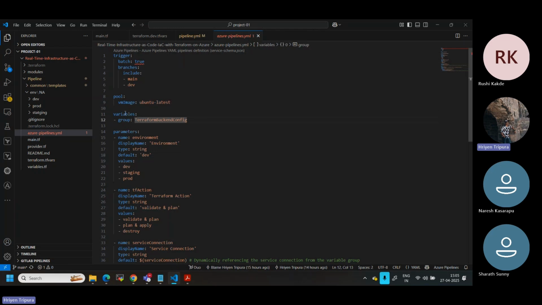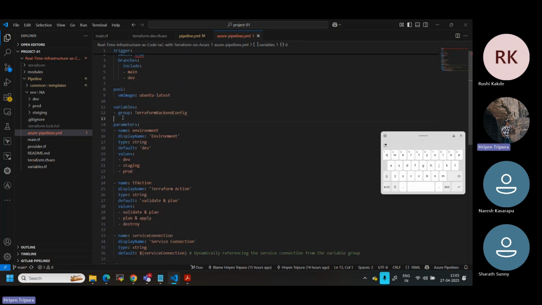And we have the backends. The reason I'm using them here is that we need to pass the values, as I told you. Otherwise, they can take them directly from the backend configured in the variable group. I have configured it here for simplicity.